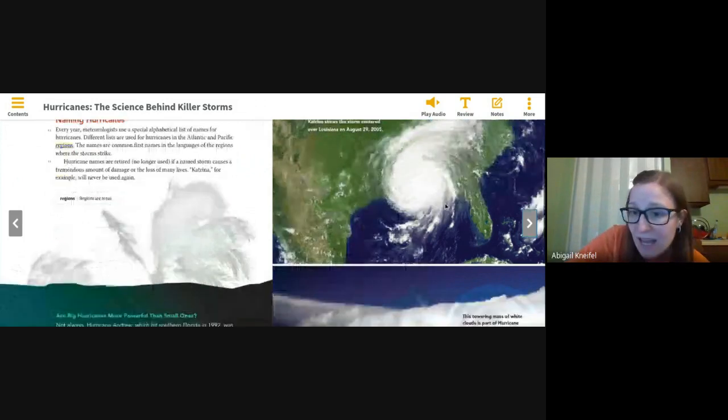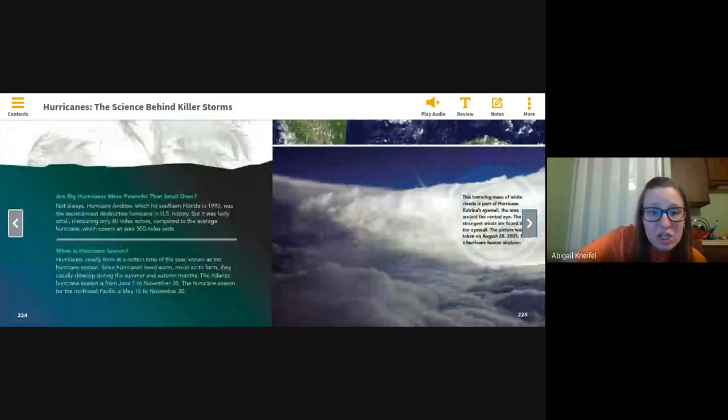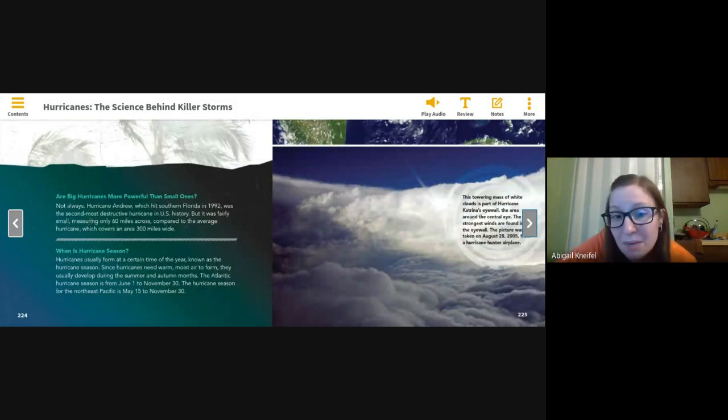We saw a satellite image, and then we saw the plane image. We talked about how just because a hurricane's small doesn't mean it's always going to be weak. Big ones can be, the average one is up to 300 miles across. They can be even bigger than that. Just the average one is 300 miles across, which is like here to Indianapolis. Crazy. All right.